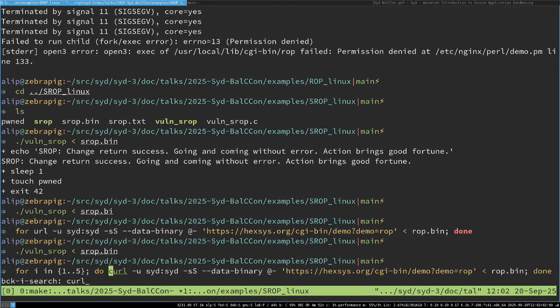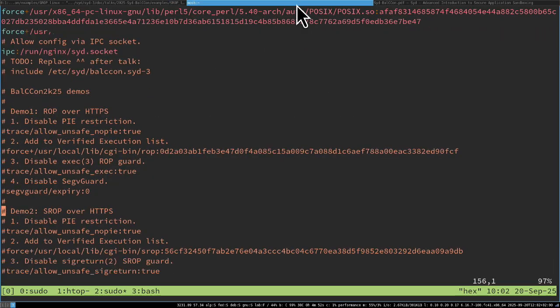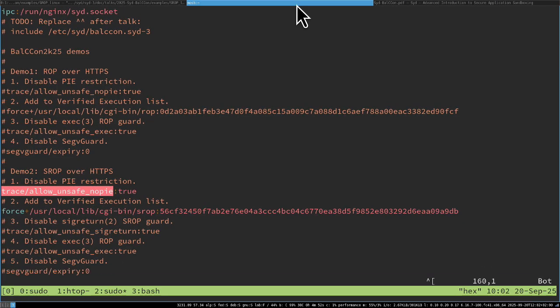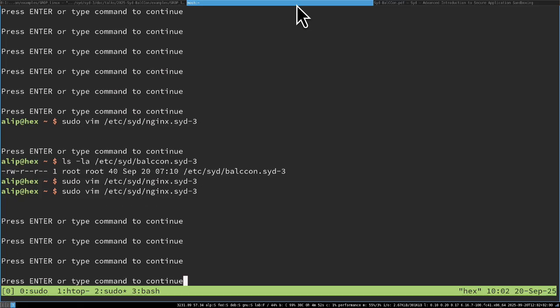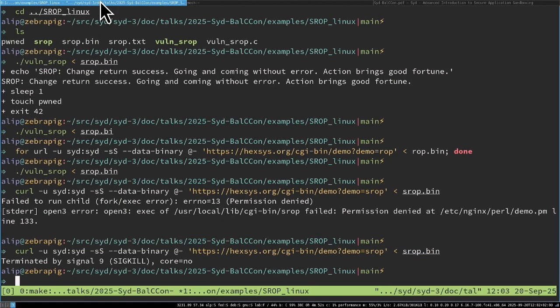Sorry, just a second. Yes, let me change this to SROP and SROP. Yes, and we have seen this before. This is denied again for similar reasons. And now you learned about PI restrictions, you learned about execution restrictions, right? And let's try again. Now we got a SIGKILL. We haven't got this before, right?